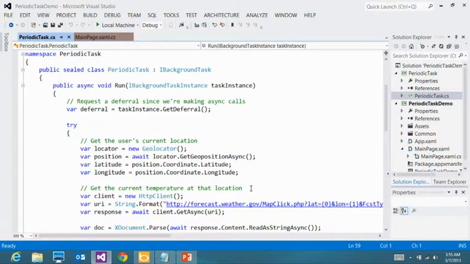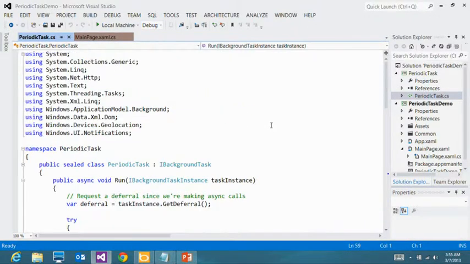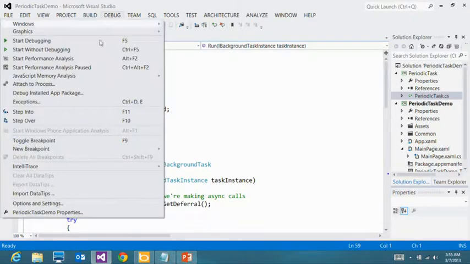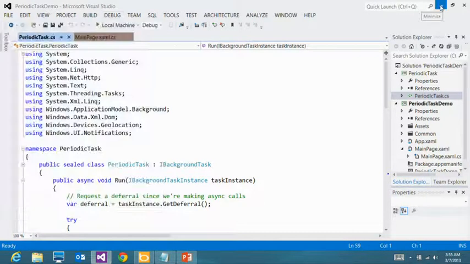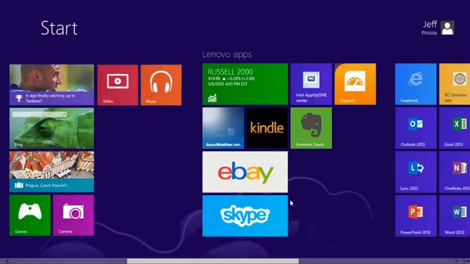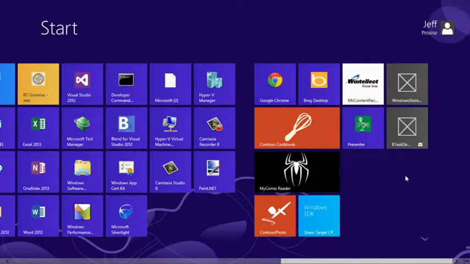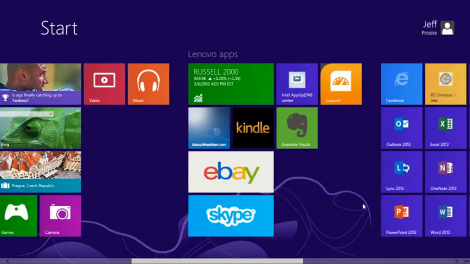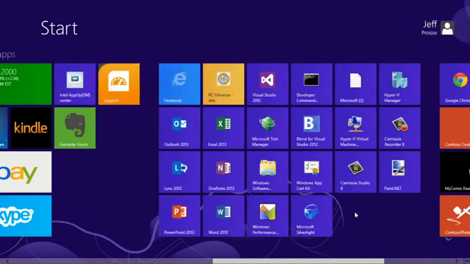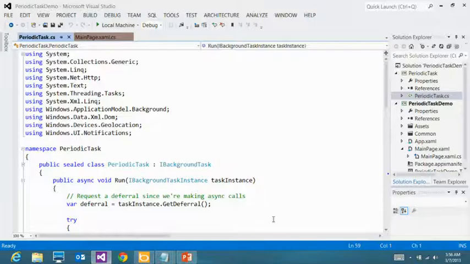Okay, I hope all of that makes sense because we're going to run this thing right now. So let's run this app. I'll do a start debugging. In fact, let's do this. Let's see. I don't know if this app is already installed on this machine. I don't think so. Looks like it's not. That's good. So we will run it.